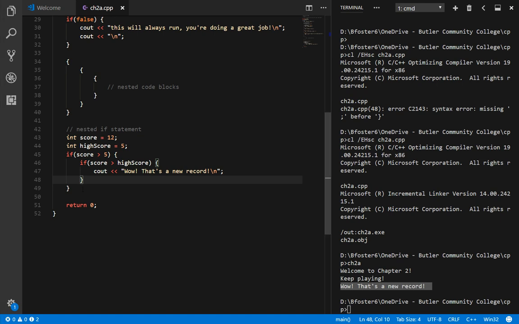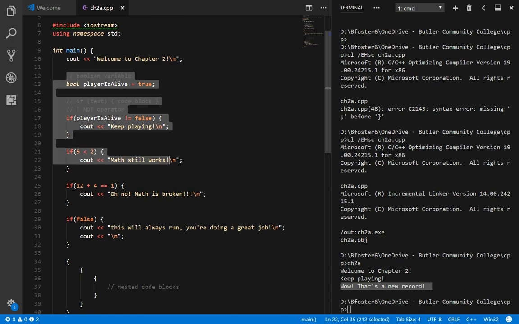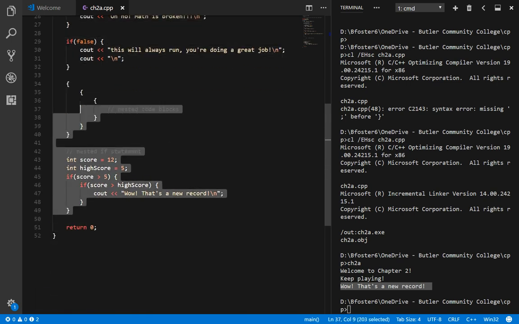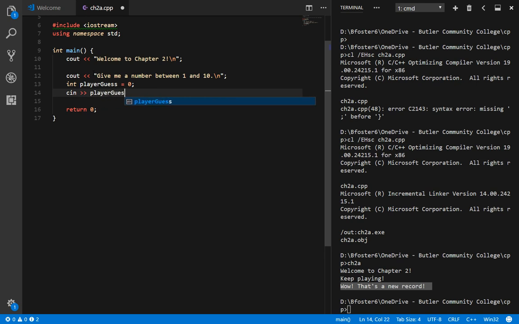So let's talk about an else statement, because we could just have a whole bunch of if statements. So say that we wanted to find a number. If the number is less than 2. So let's actually make something. I want to get input from the player. Cout, give me a number between 1 and 10. And then we int player guess. So this is a variable equal to a player guess, and we'll default it to 0. And then we'll get cin player guess.